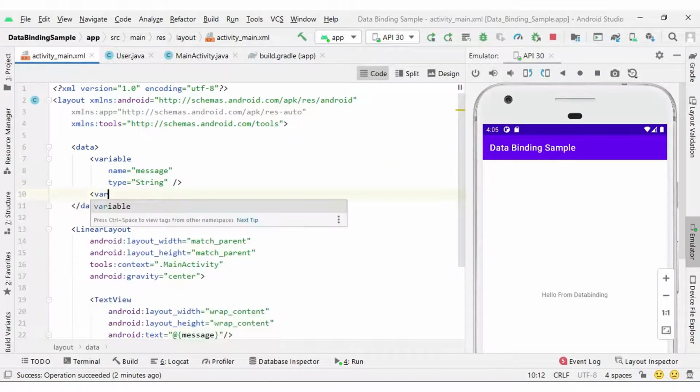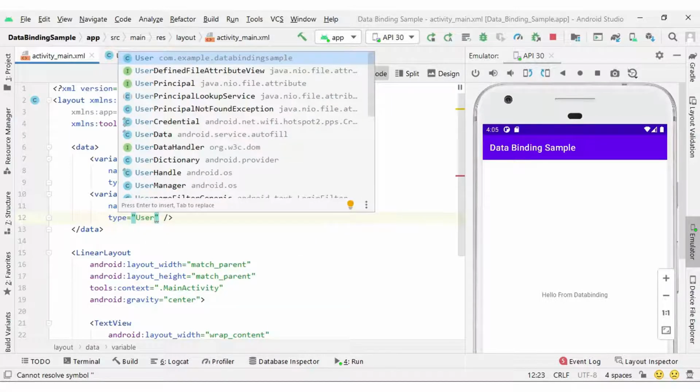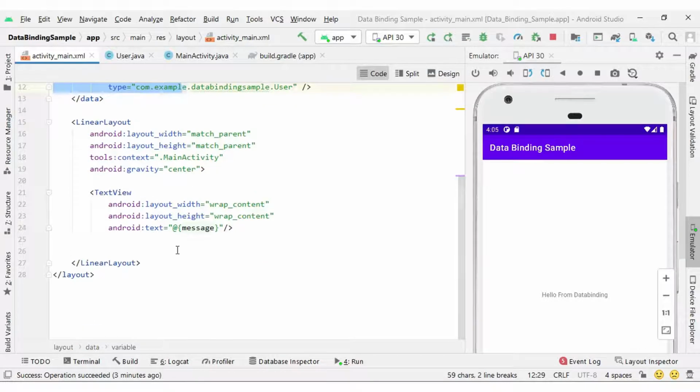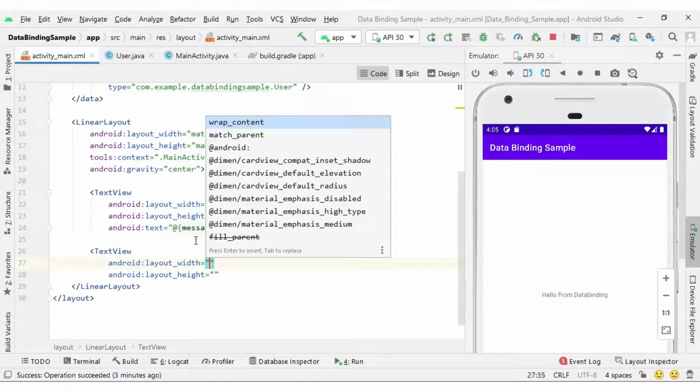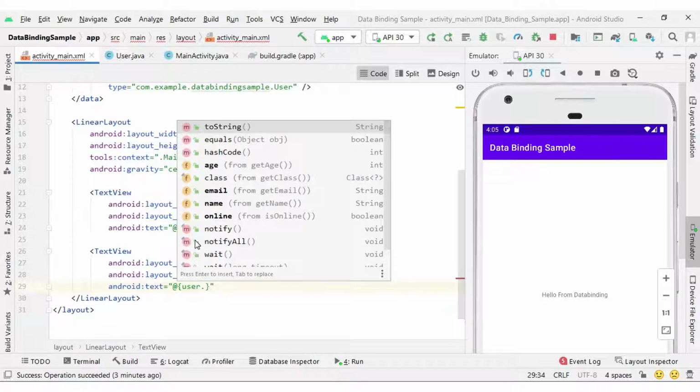Next, inside our layout XML file, just like a string variable, I can create a variable named user and the type User. User is our class that we already created. So let me select it from the popup. Okay, so here I have the variable, and what value I want to display here accordingly, I can create a text view.